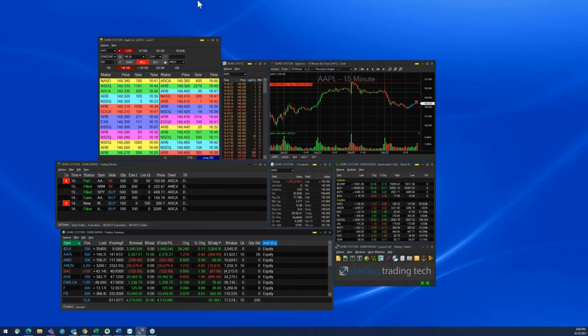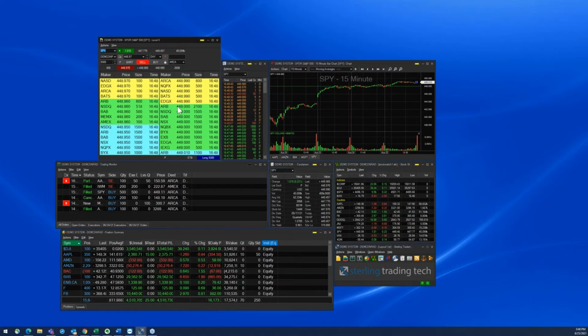Okay, and then one other thing I'd want to mention, not necessarily unique to the level 2: if you look in the upper right-hand corner of some of the windows I have open here, I have this yellow highlighted bar. This indicates that any window with this yellow bar is linked, so that if I change a symbol in one, the other linked windows will update to display that symbol.